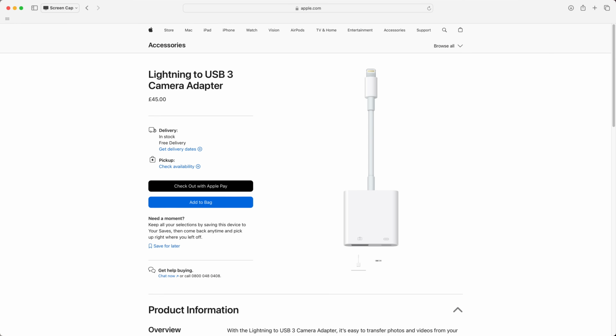You can also access external drives on iPhones that don't have USB-C, like the iPhone 14 range or older, but to do this you will need to pick up an additional accessory, a Lightning to USB 3 camera adapter, which you can buy directly from Apple.